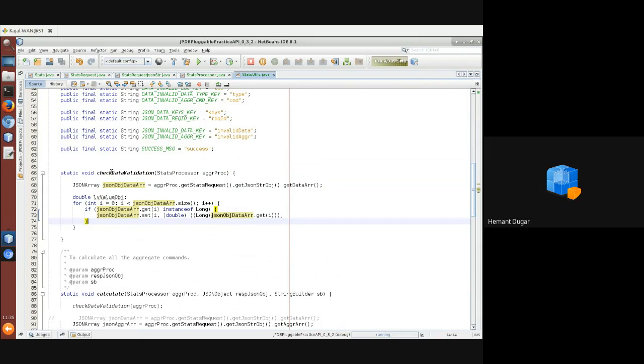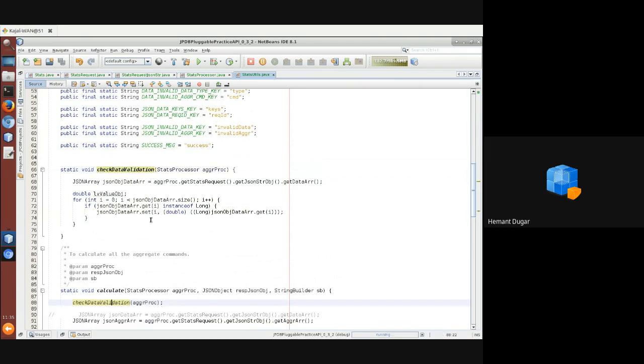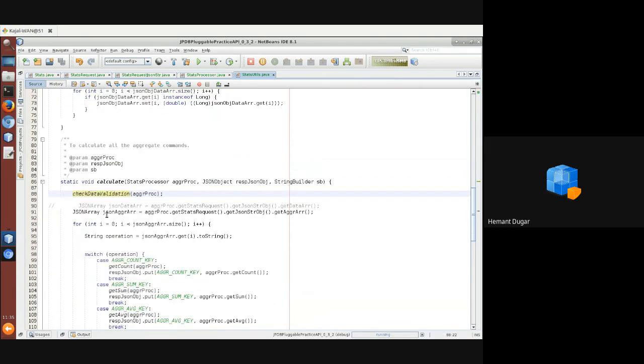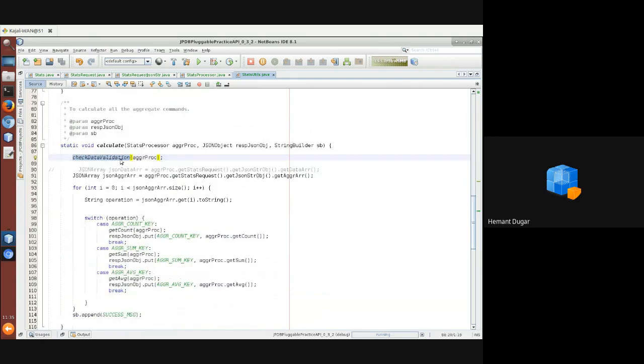So maybe we can have two different methods: check data validation, and convert, to do proper conversions, similar kinds of methods. We can decide the name ourselves, what name should be given to this method. Before we actually process the data, we are doing some kind of checking or conversions or whatever we can do here.